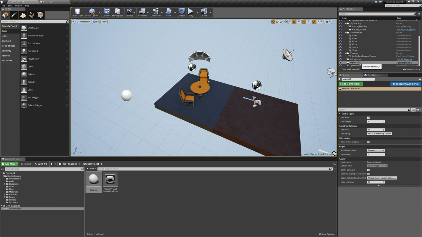But for our myActor1, we're going to see that our test bool is set to true. Our test integer is set to a default value of 5. Our float is set to a value of 9.9. And our test string contains the text: this is a test string variable. So we've gone ahead and we've created our first variables within Unreal Engine 4.